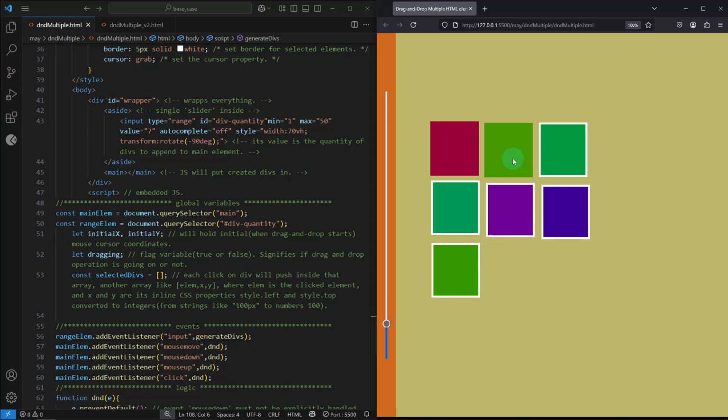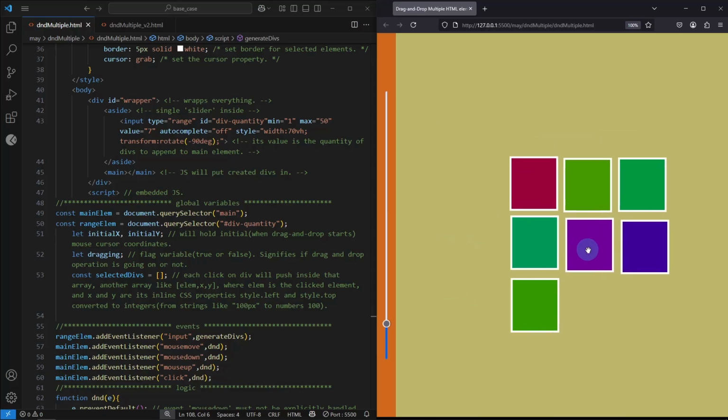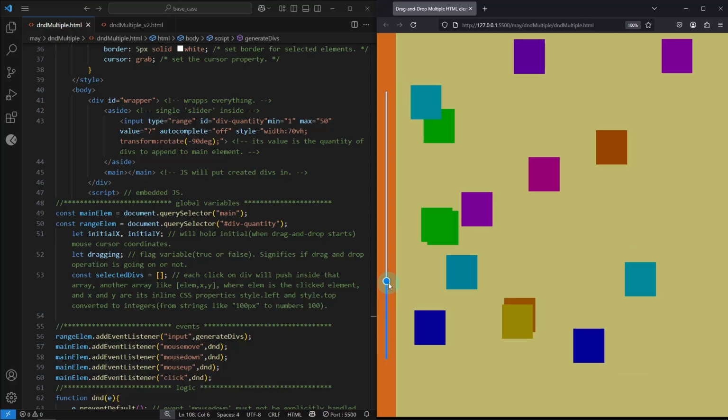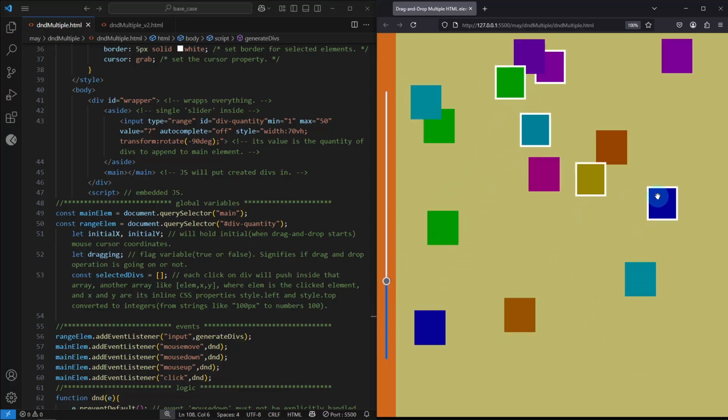The slider, or to be formal, the input type range element on the left side, changes the quantity of elements present. That is what this program does. Now to how it does it.